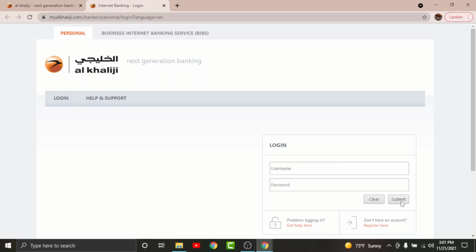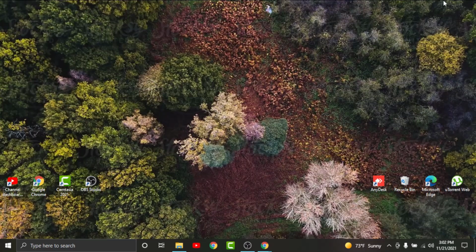Once you tap on it, you will have successfully logged into your Khaliji online banking account. So now you can have access to your financial transactions, account histories, details, informations, payments, fund transfers and many more from anywhere and anytime online. So with all this information, I think you can now simply log into your online banking account on Khaliji.